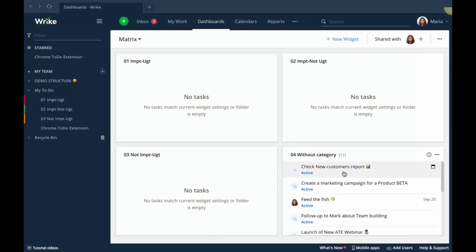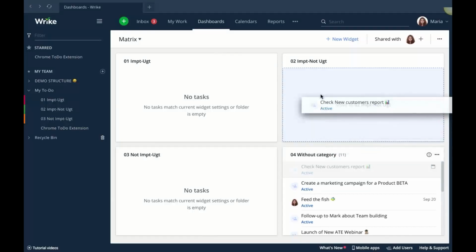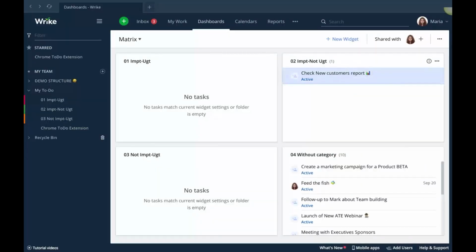For example, we have check new customers report. I would say that it's quite important, but not urgent. So I would just take it and drag and drop it to this bucket. And you can see now we have it appear over here. It has a category. It actually now resides within this folder. You can simply open this folder and find this task in there.